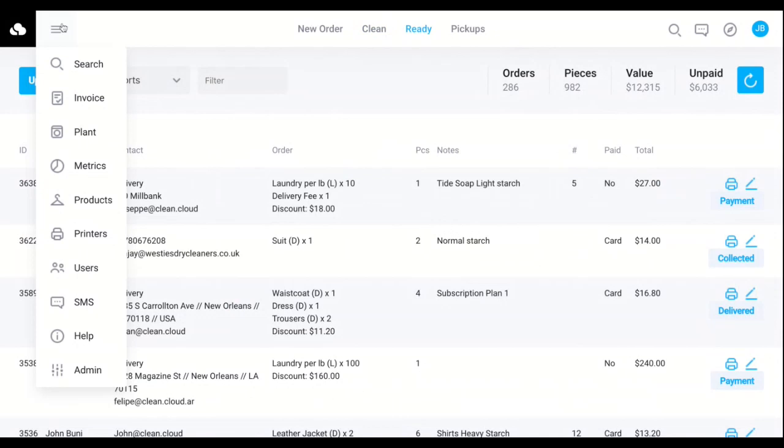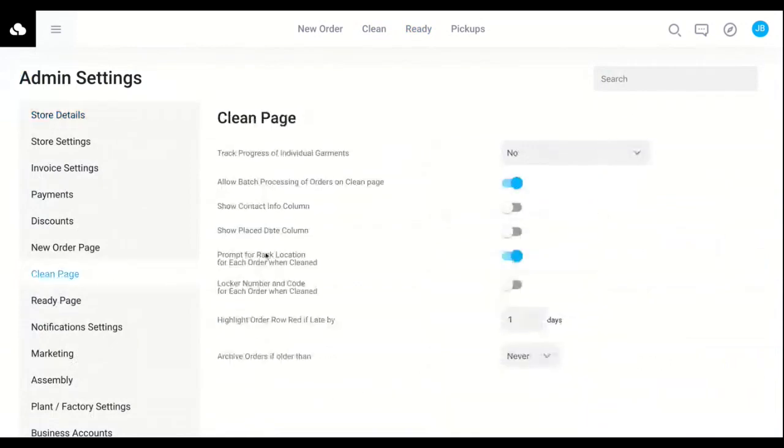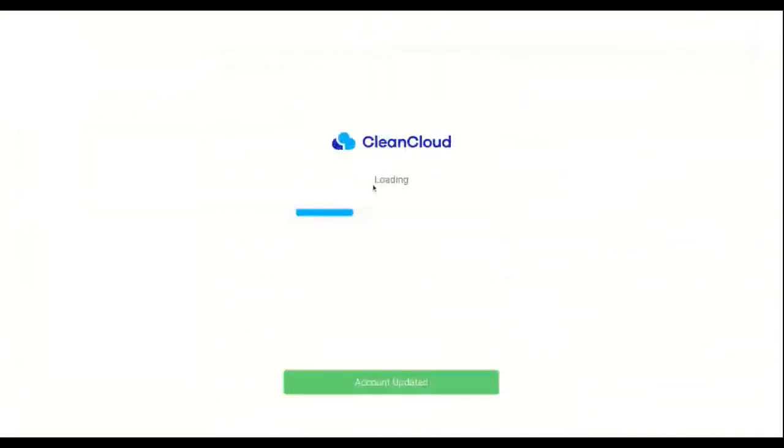It's also useful if, for example, let's say you are a dry cleaner and you take in alteration orders, but those go off site. You could also find this feature useful for that too. If I go here to menu, admin, and then I go to clean page, what you need to do here is where it says track progress of individual garments, to select here individual garments, update.